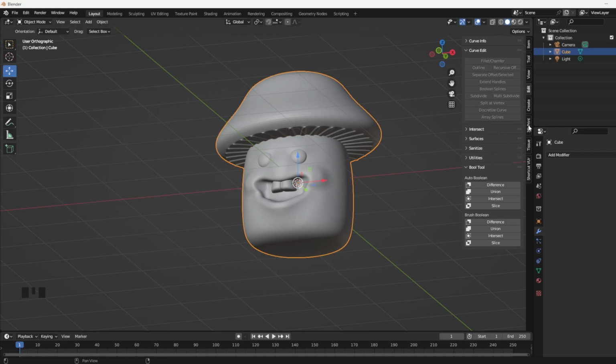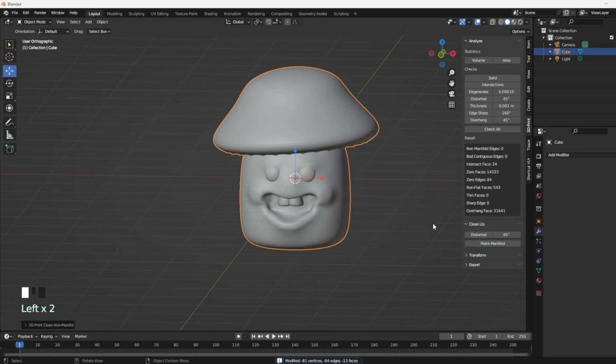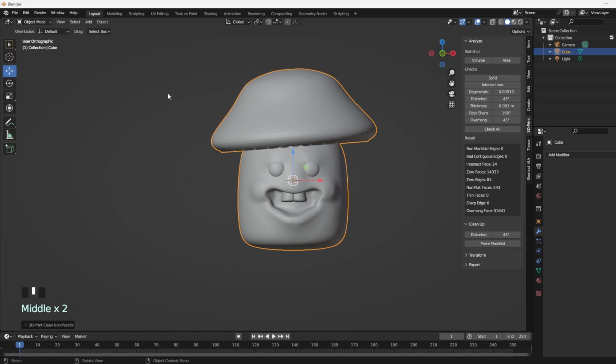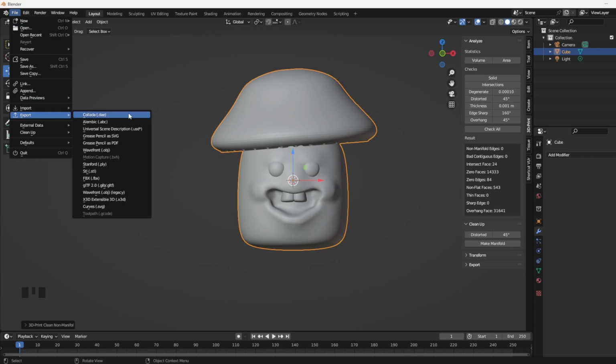As a double check, we will use the 3D print toolbox. Select the model and press check all. If there are any problems like non-manifold edges or other problems, select Make Manifold under Cleanup. Depending on the geometry, this may take a few or more seconds. If there are no issues, you can then export the model as an STL, ready to be 3D printed using your preferred slicer software.